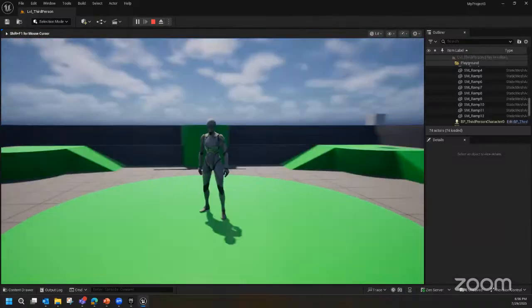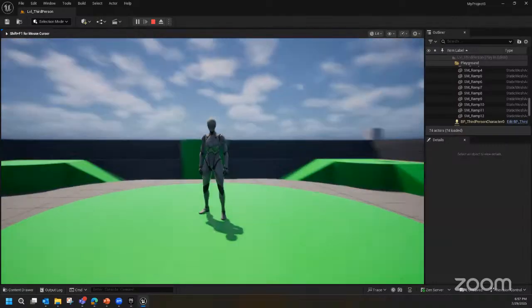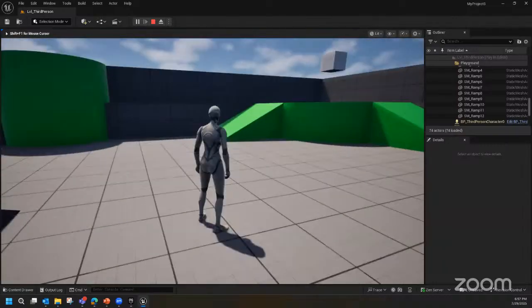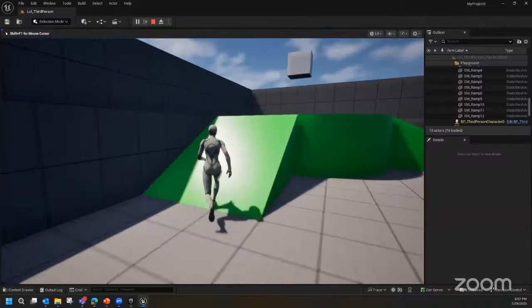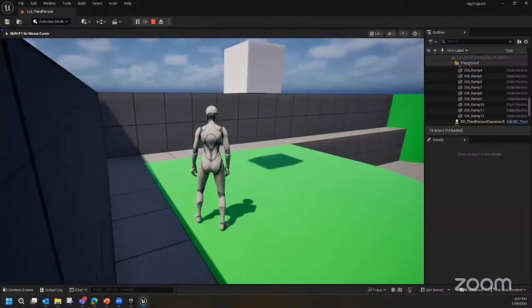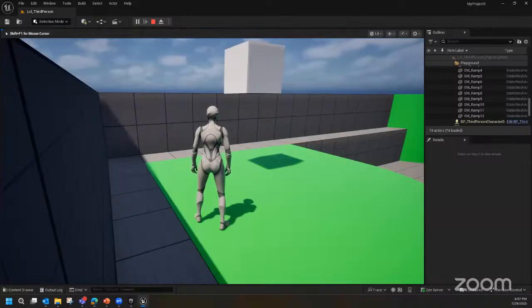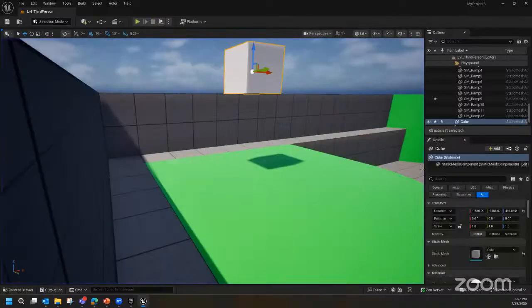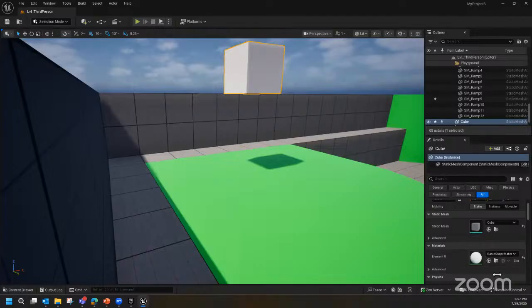Where's my cube? There it is. You can see it is floating and not doing much. It's not being affected by gravity or anything like that. So I'm going to hit my escape button now to pause the game. And by selecting it, I can now see in the details different options to affect this cube.